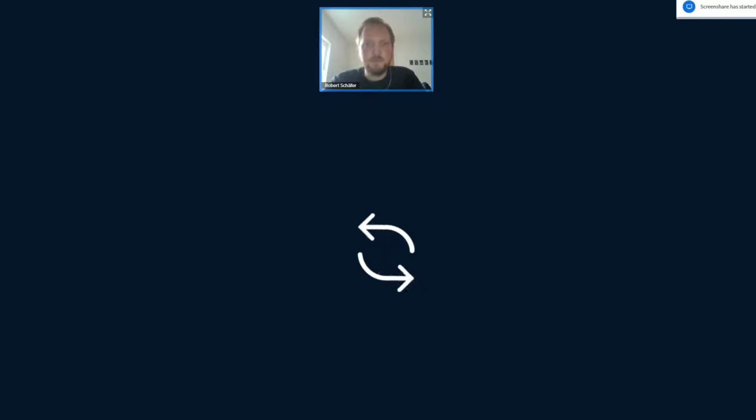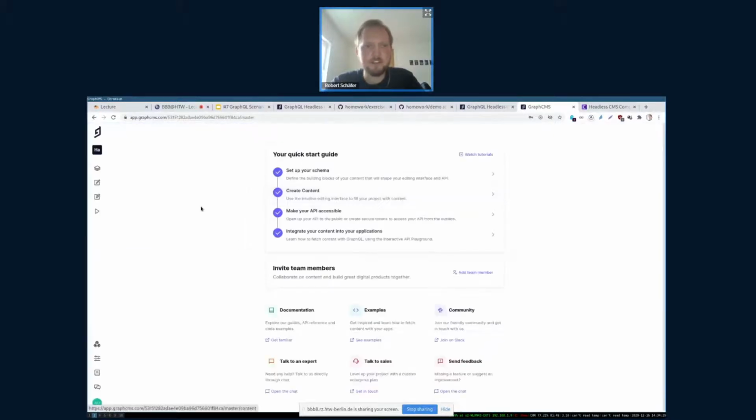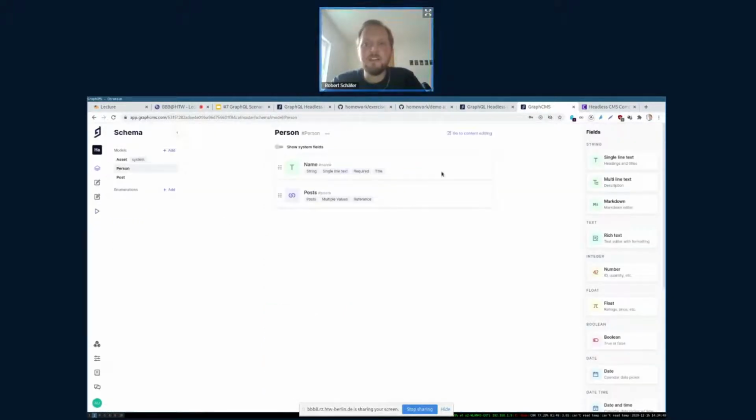So I just logged in, and then you see this dashboard, and you have several applications here, and I called one of those applications Hacker News because it's what we do in the lecture. And then you have this menu here, and these menu items are very, very important. So you have schema, and then you have content. Assets are also interesting, and then you have an API playground. So let's have a look into schema first. This is a GraphQL user interface where you don't write code, but you can click your schema.